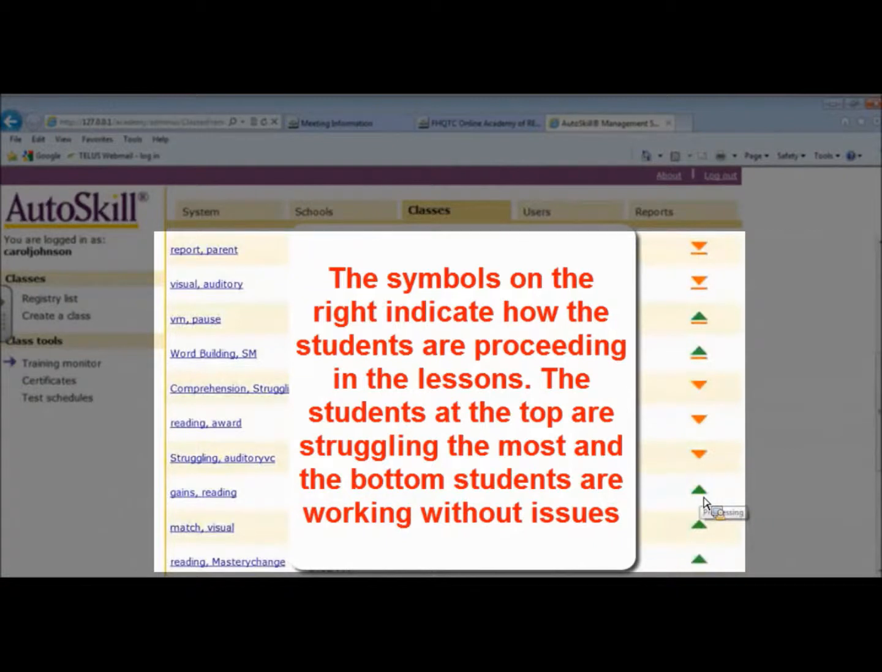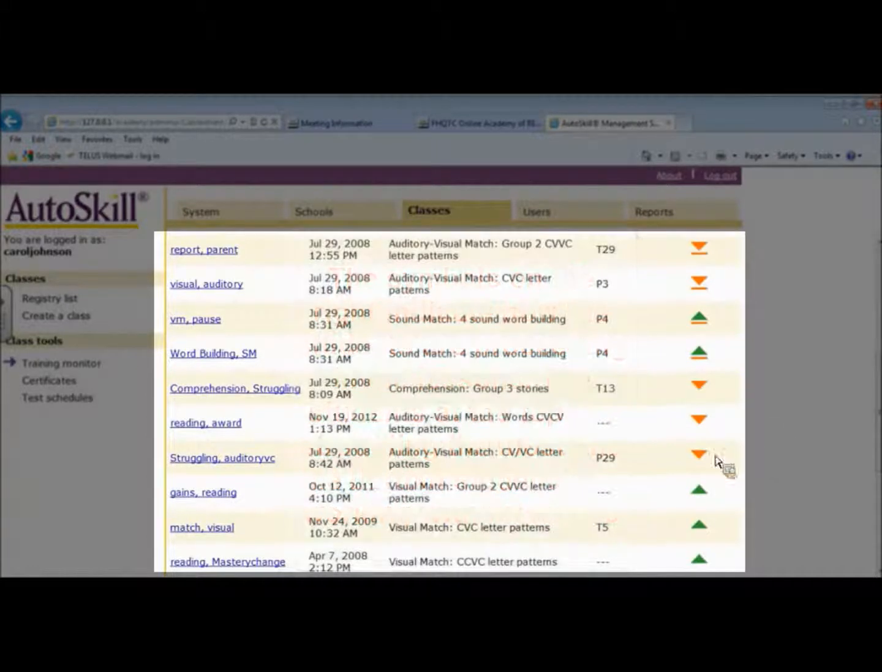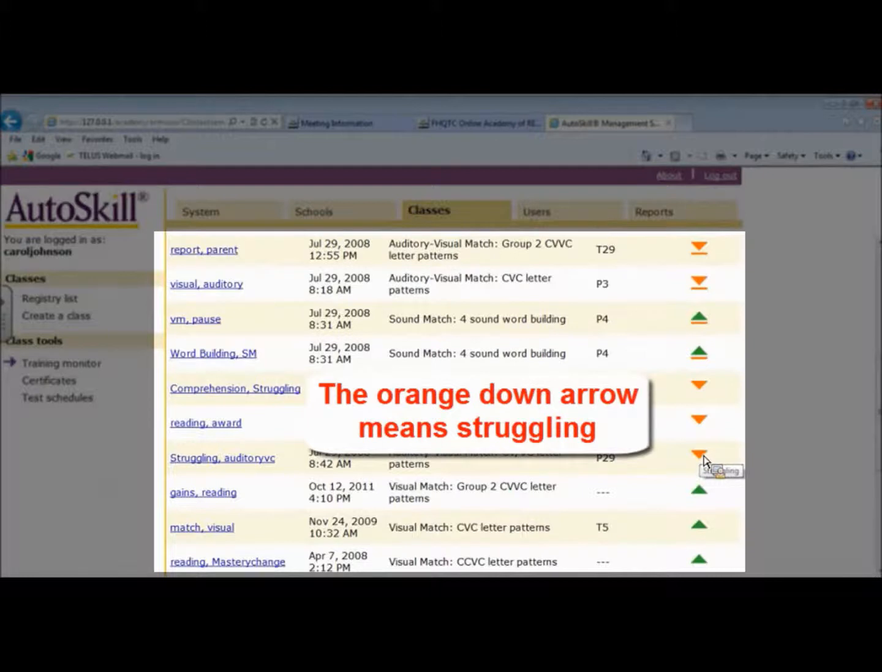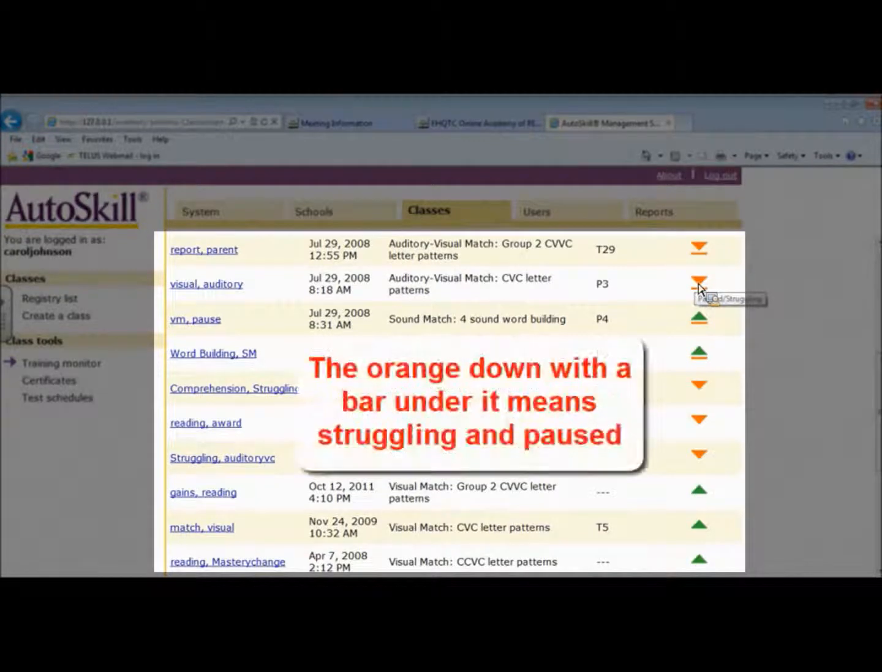In other words, this student has a little up arrow, it says the student's progressing. That means the student is moving along well. Now, each of these little icons means something. The down orange one means struggling. A down orange with a bar means the student's training has been paused and struggling.